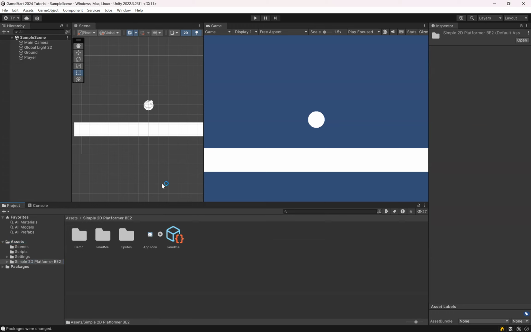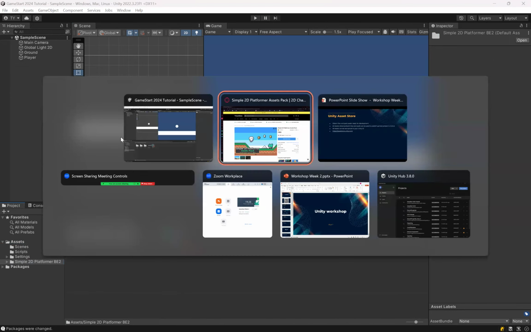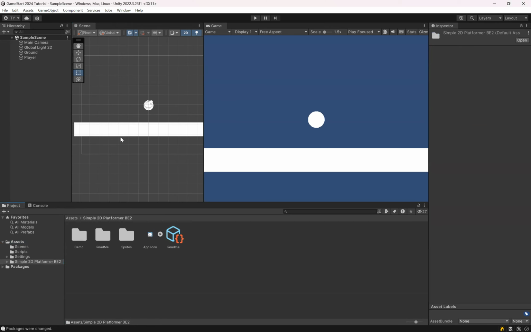So far, do we have any questions? If you have any questions, please send them in the Zoom chat so I can read and respond to it as soon as possible. So once you have added this asset pack, let's see what's provided in this asset pack.